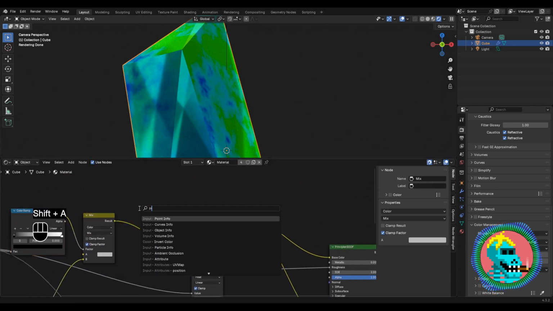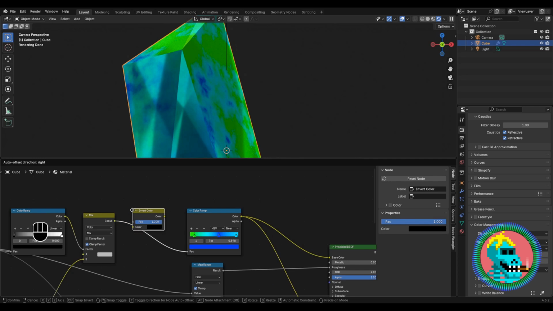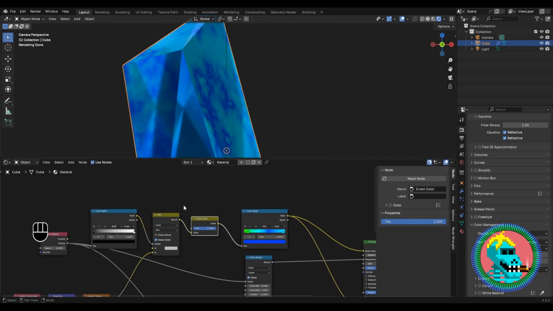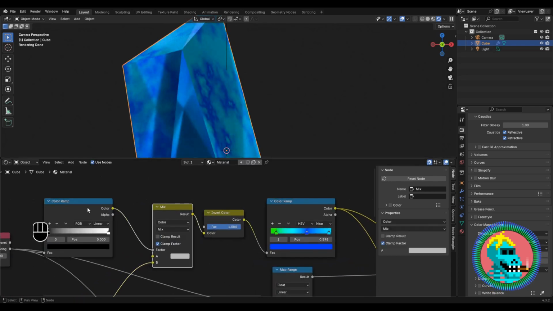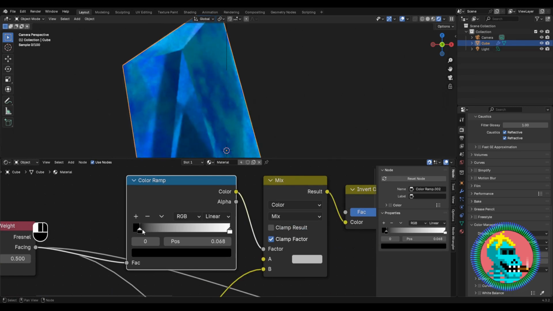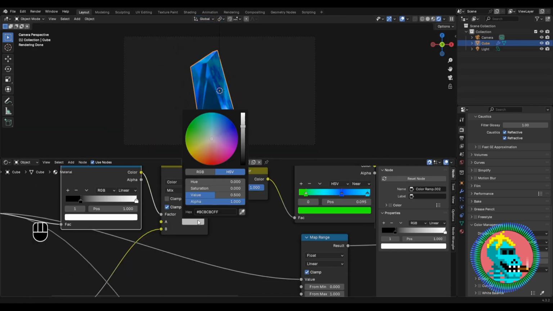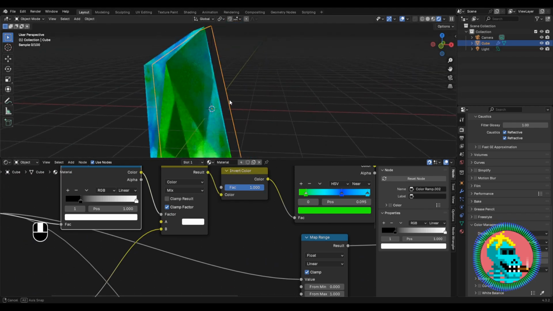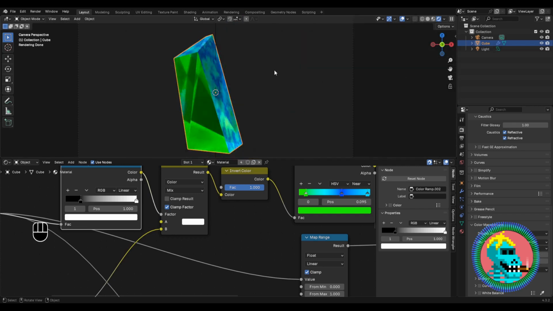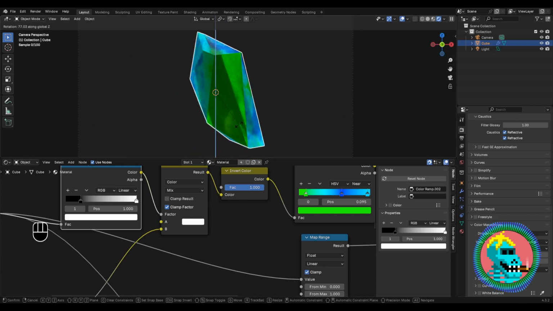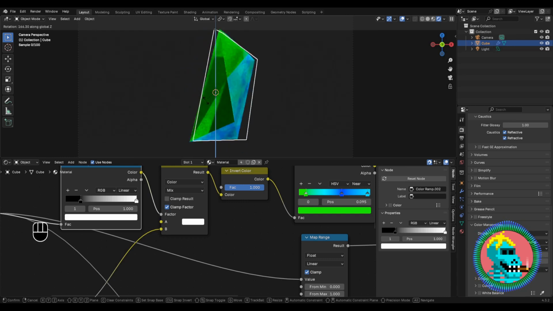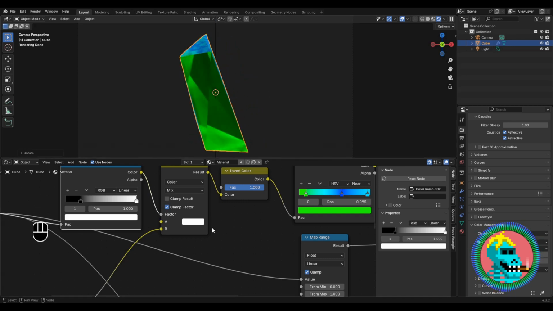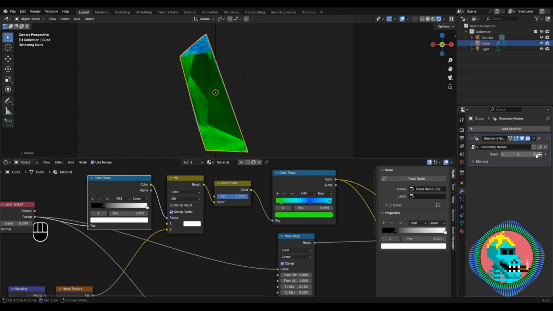Add an invert color node. Here I'll pick white. This way we'll get spectacular iridescence on the side edges. Now the faces of our crystal nicely refract and reflect light. I'll generate a new shape.